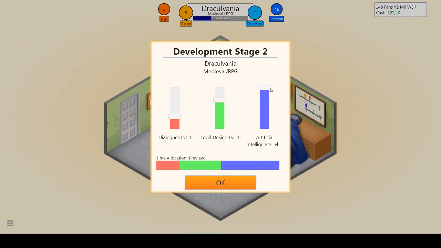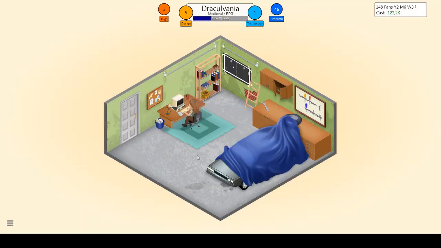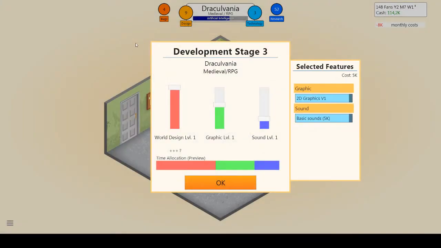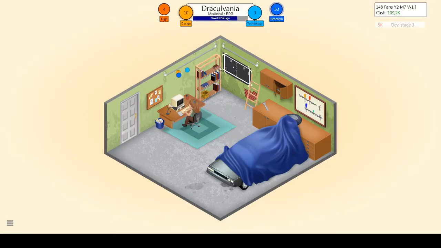And then we don't need a lot of AI for RPGs, but level design is important, and a bit of dialogues. See how many bugs we are going to put in here. Is it going to be more than 7? World design is important, okay. And then, since we know this, we just do it like that. Put over half the effort into the world design and just have some basic sounds and graphics.